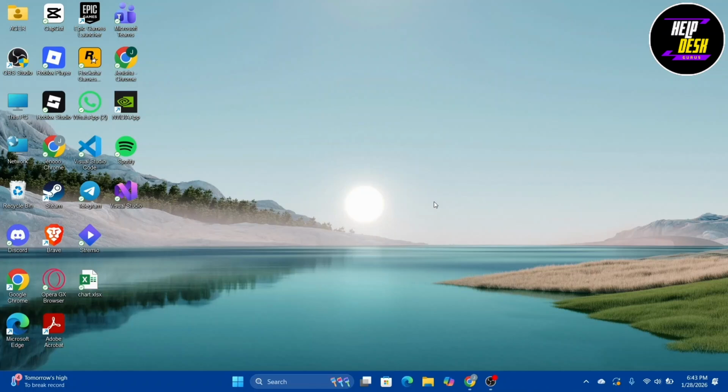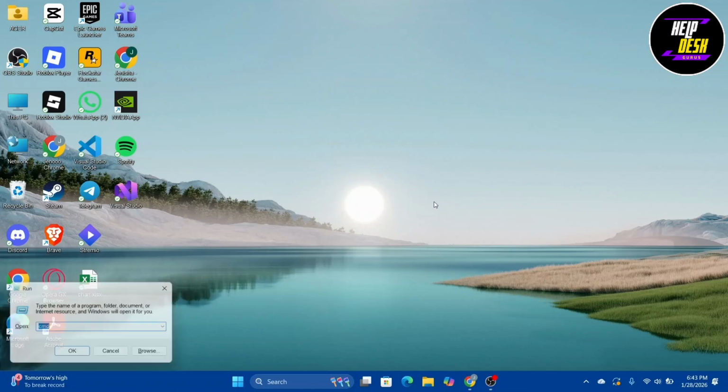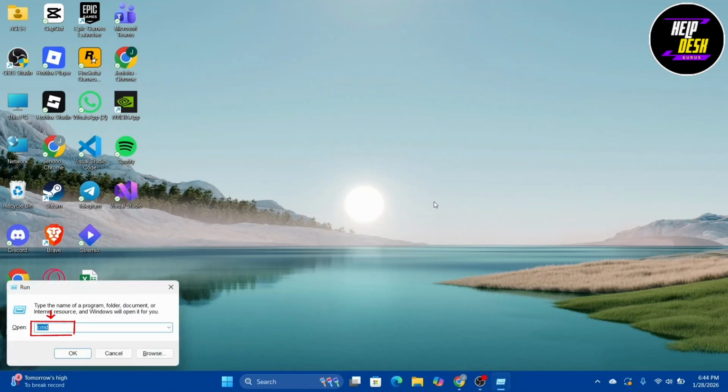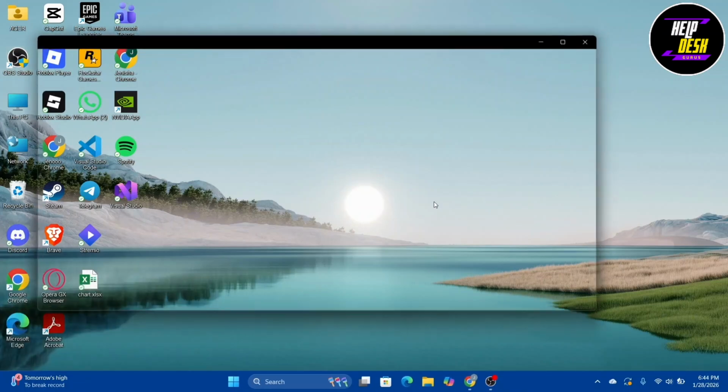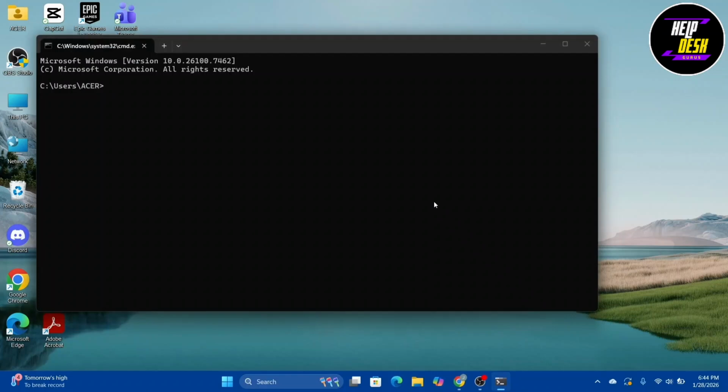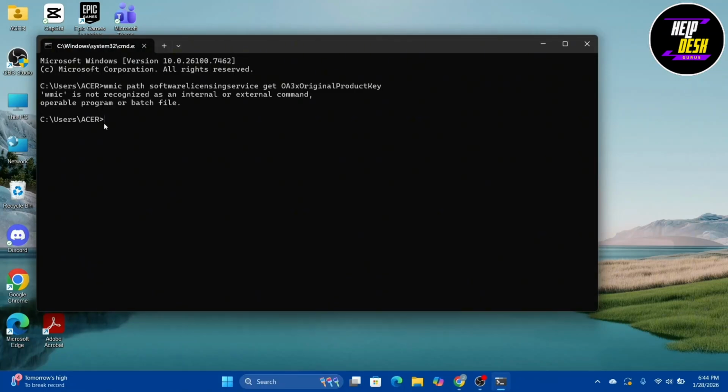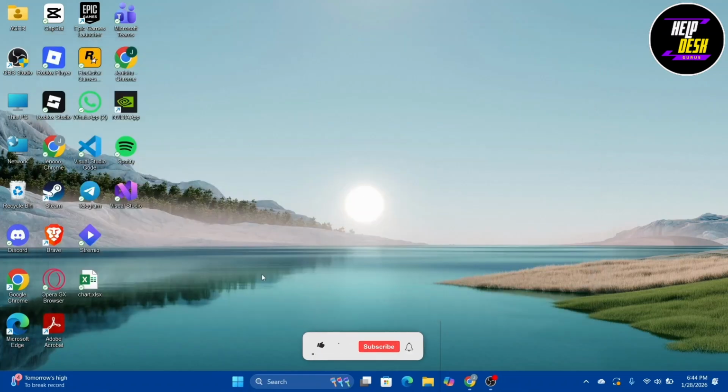Method number one we can use is Command Prompt, which works for most PCs. Type Windows plus R on your keyboard, type in CMD and hit enter. Then copy and paste this command right here, hit enter, and it will give you the result. If your PC has a key stored in BIOS, it will show up in this section.